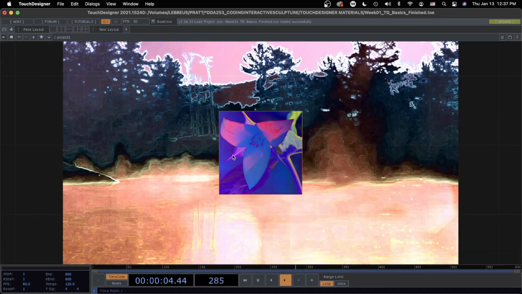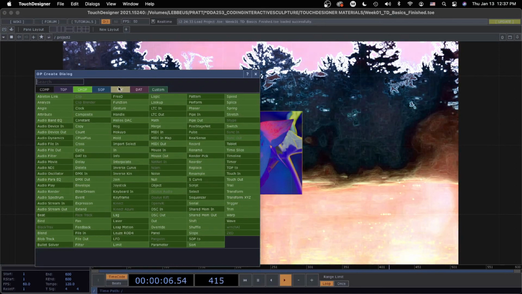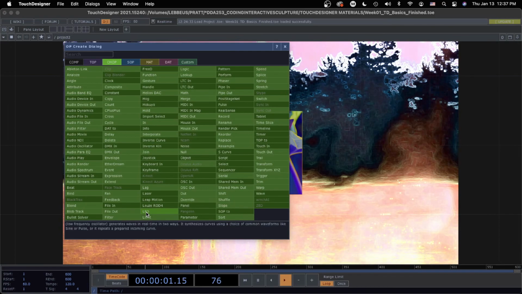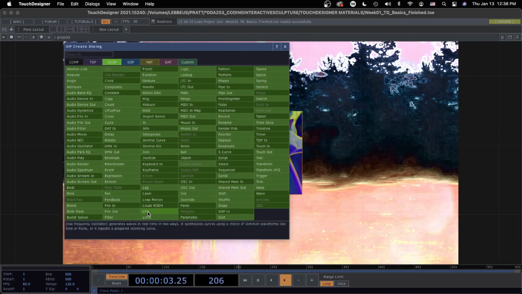To start, let's look at a couple of the most useful CHOPs, I think. This first one, LFO, stands for low frequency oscillator.